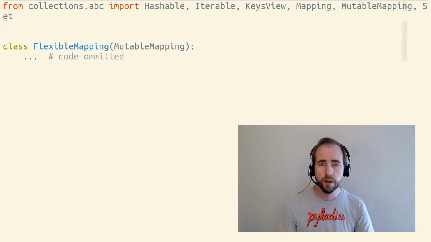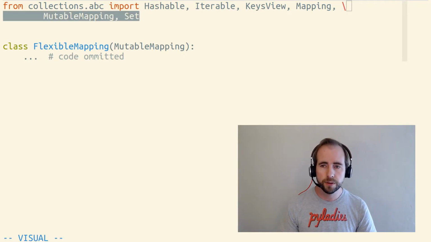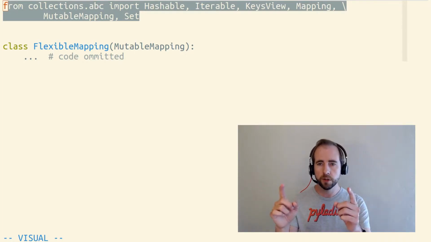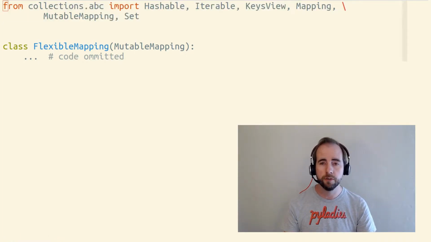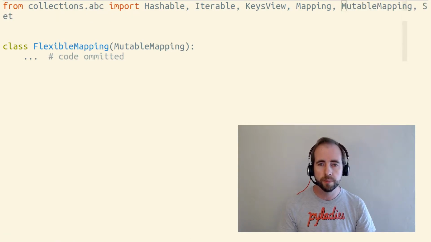Now, we could break up this line of code by putting a backslash at the end of the line and then hitting enter. This is a way of saying that this first line of code continues into the one just after it. This works in Python, but it's not recommended.